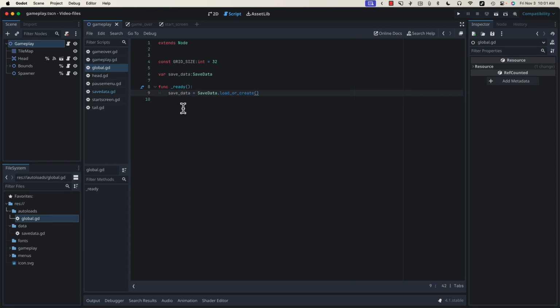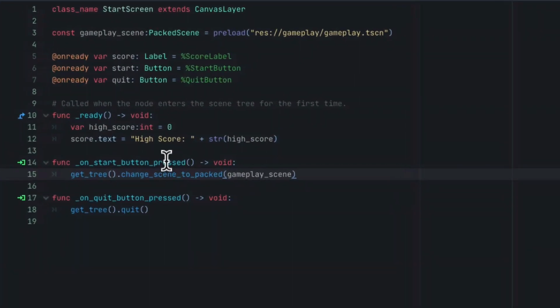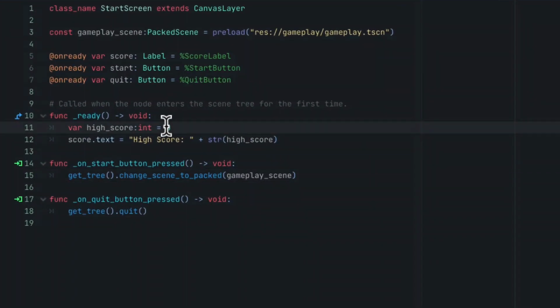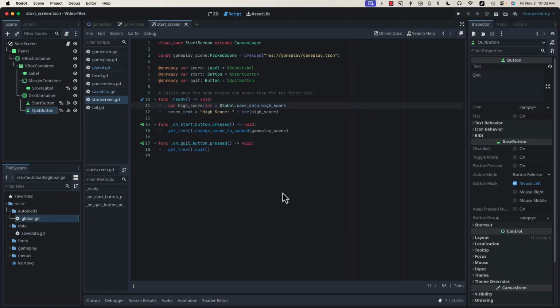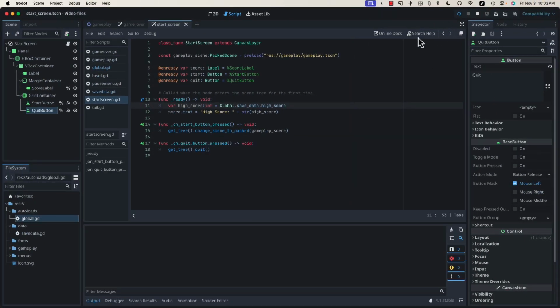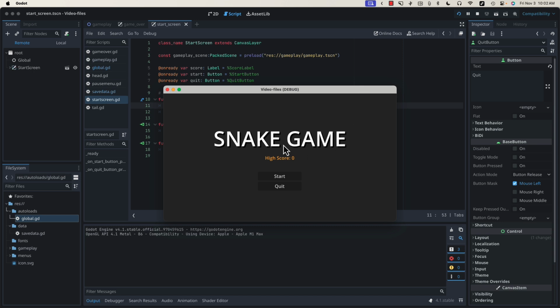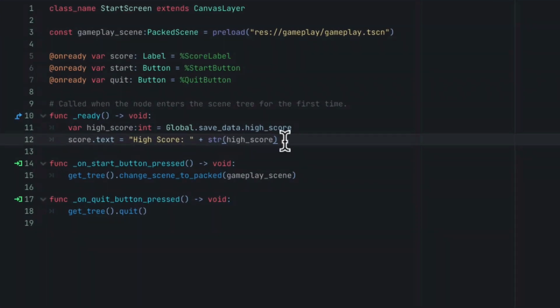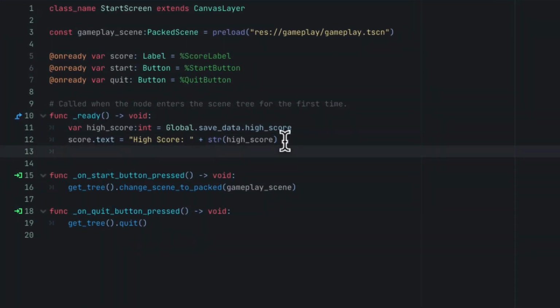Now, if we come over to our start screen, where we had previously hard-coded highScore, let's access our saved data. If we run the game, this shouldn't look any different because we don't have a high score yet. However, just as a quick test, we can set and save a new high score value, reload the game, and we'll see that it's now there.